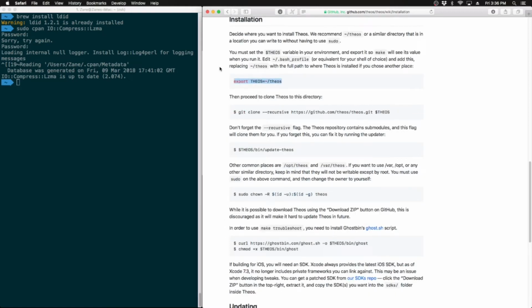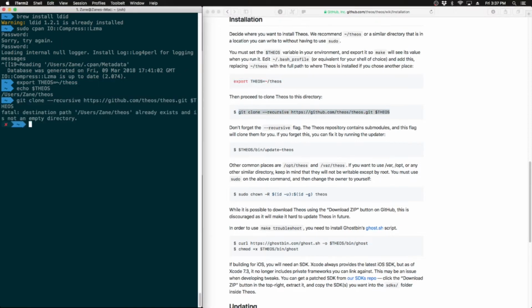And lastly, we need to install Theos. Installing Theos is no harder than following these steps here. Export Theos to here. So now our Theos environment variable is set equal to our home directory /theos. And then clone the Git repository into that environment variable.